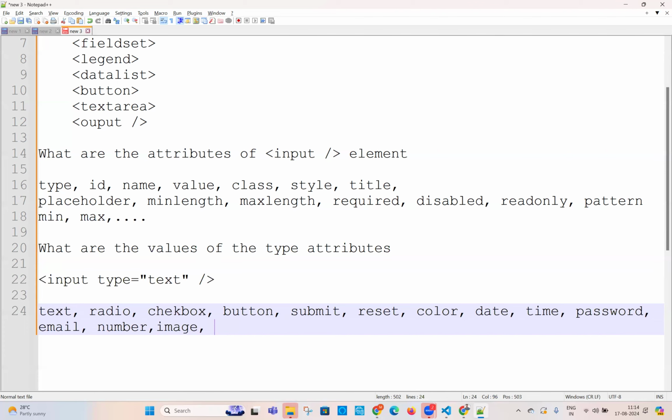What else? Range. Input type range. Input type submit. Search, sir, search. Very good. Input type search. What else?